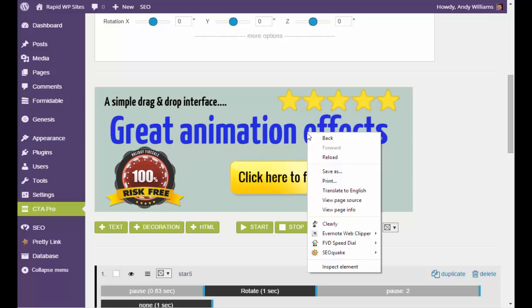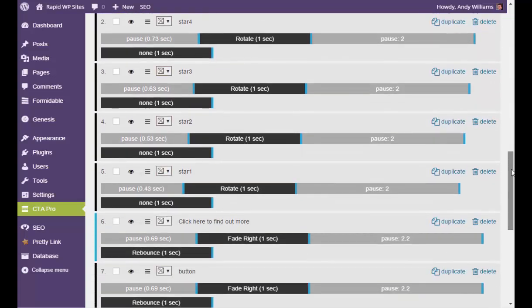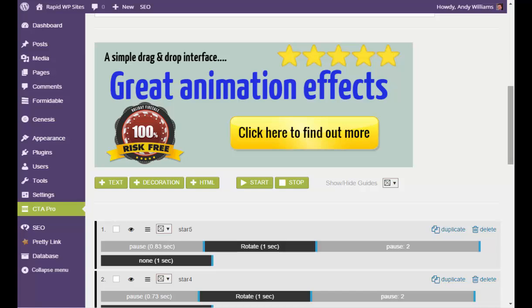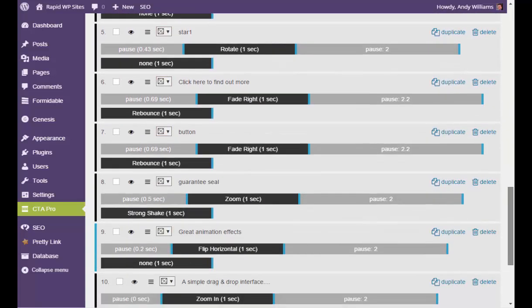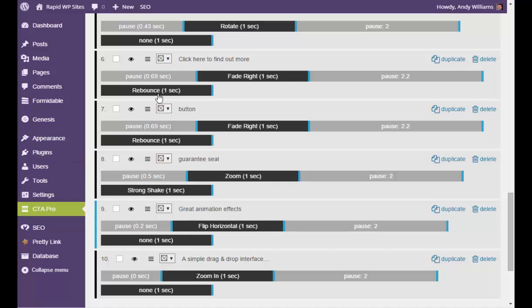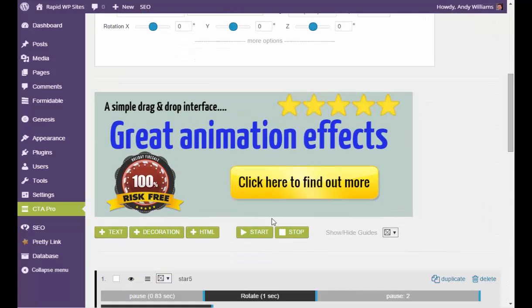Okay, now after that bounces, we want this to bounce, the great animation, and then the simple drag and drop interface, we want that to bounce as well. So let me just select that so I can see where we are. Okay, we're down here. Now this button is rebouncing at 2.2, so the great animation effects needs to be slightly after. So let's say 2.25. Okay, so this will bounce first, and as if it's knocking the great animation effect text. So let's have a look.